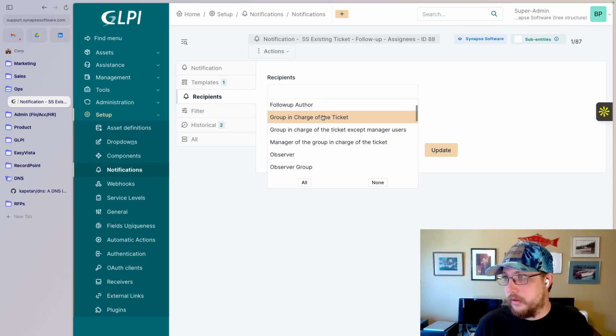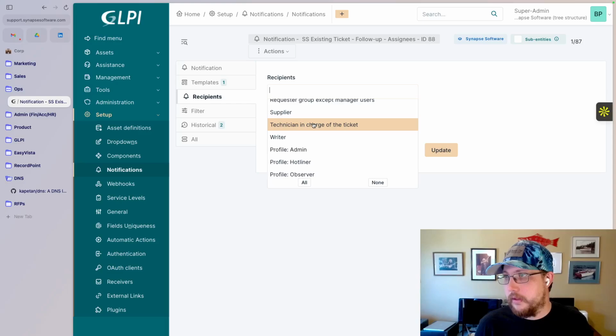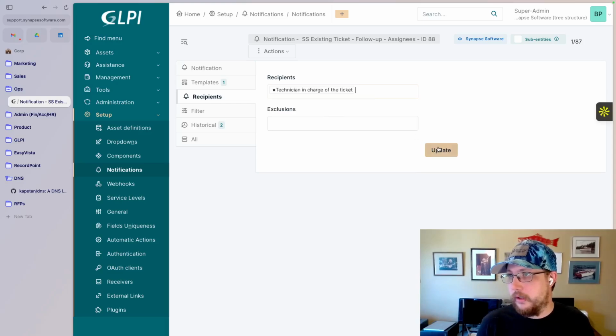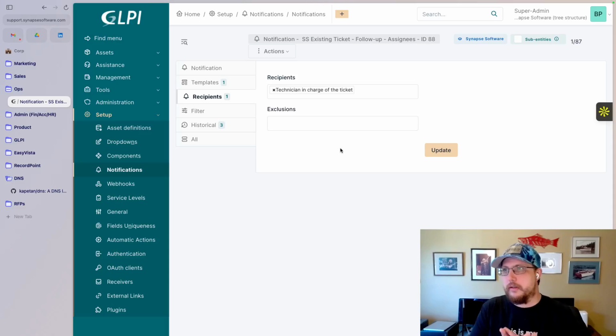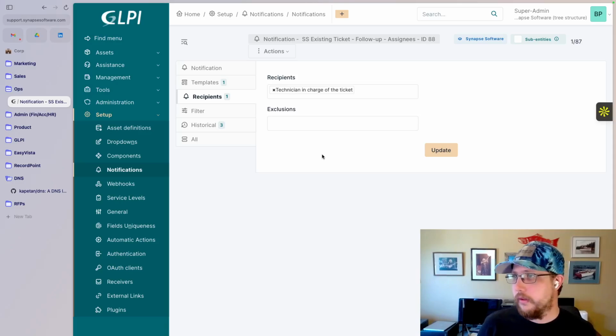what is it called? Requester, technician in charge of the ticket. There we go. And update, right? So assignees is now listed directly in recipients, but in this case, it's technician in charge of the ticket. So that's how we have those notifications set up. So I've just configured those two notifications that I wanted to configure. One, so that all admins get notified when a new ticket comes in, and one where whoever is currently working the ticket gets notified if there's a new update.